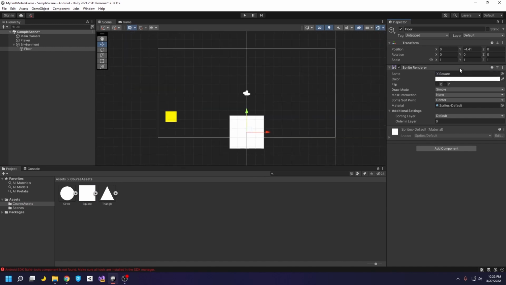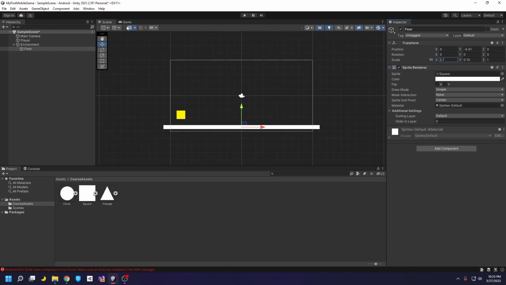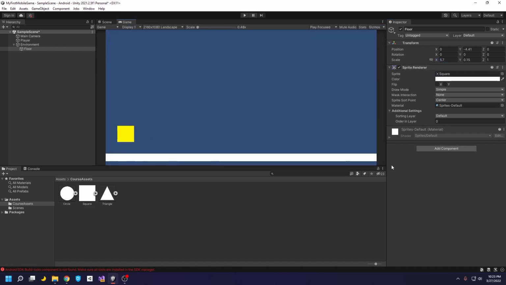We don't want a square floor, we want a more floor-like shape. So we're going to achieve this by dragging the y-axis down and the x-axis across to make sure that our floor is stretched horizontally across our entire scene. If we go to the game view, we can see that it is in fact covering the entire bottom half of our screen.